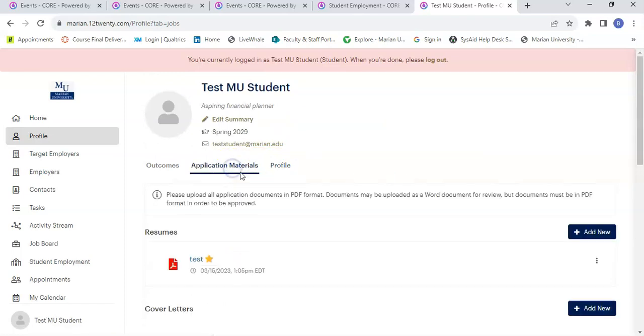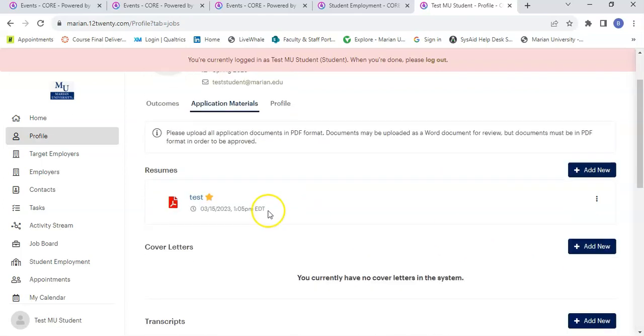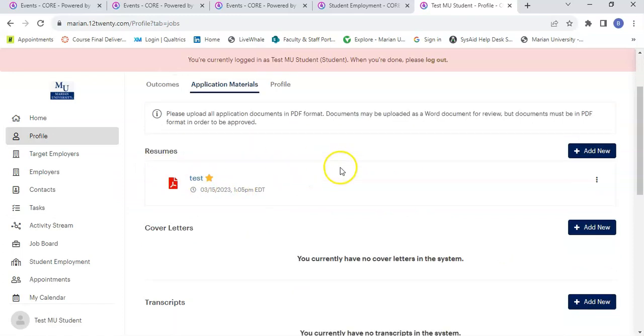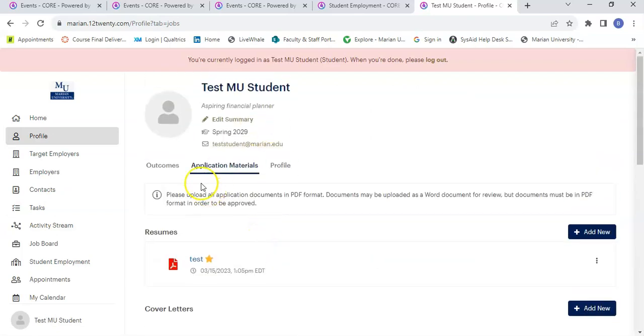I could look at my application materials. I could upload some of these documents, so I could submit a resume for somebody at the exchange to look at and approve so that it's ready to go when I start applying for positions. I could add my transcripts or recommendation letters here and house that information here until I'm ready to use it.